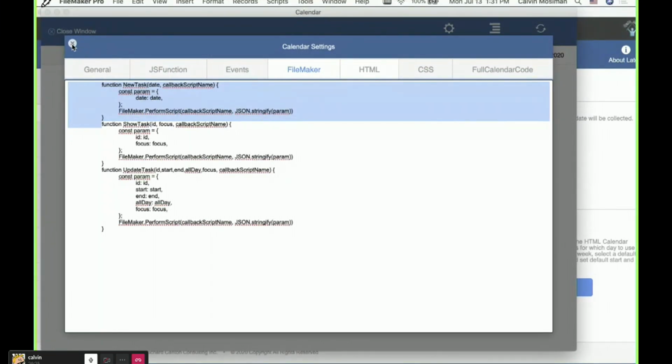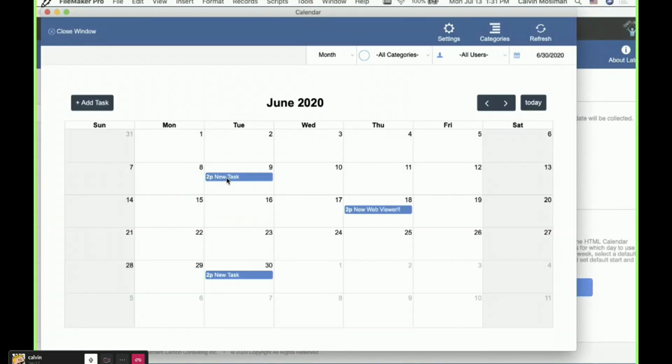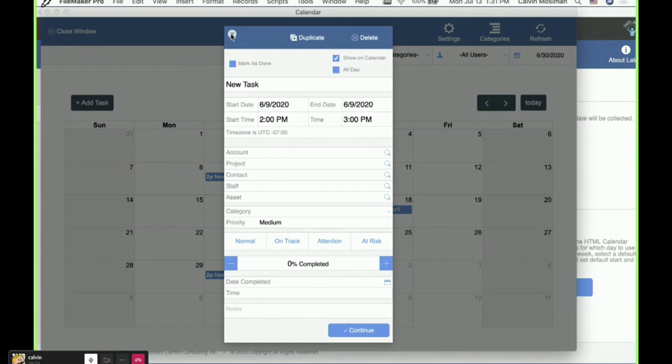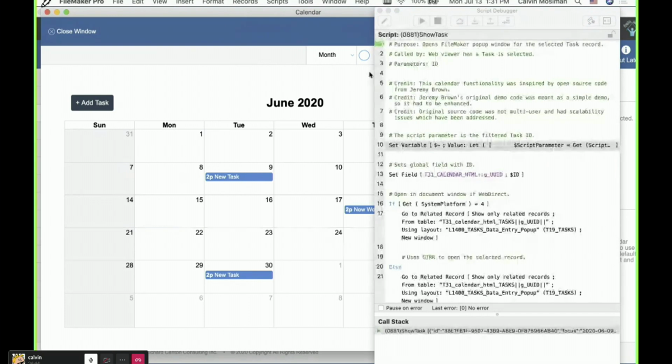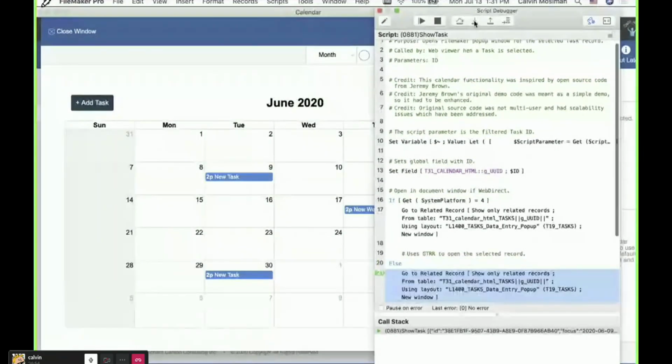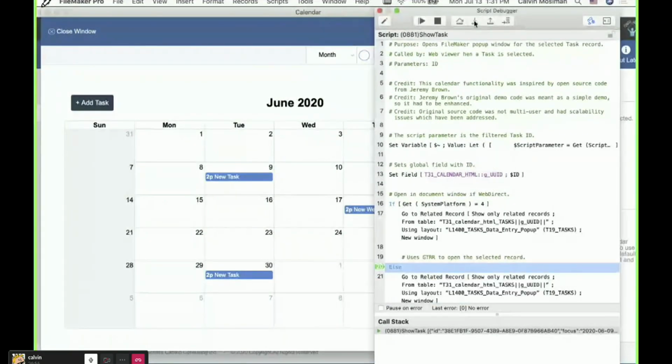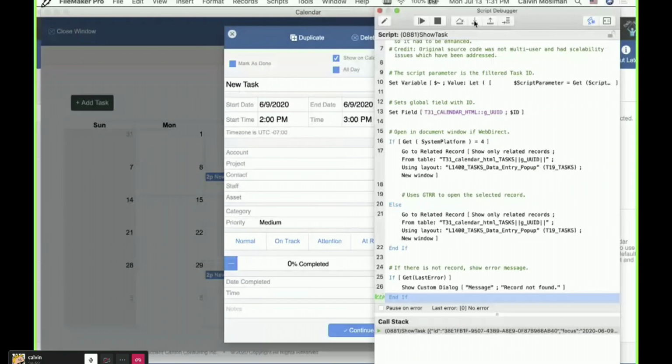And then we also have some other options. We have show task. So if I click on one of these options, it runs a script and opens up the window. So here I'll select it, and as soon as I selected it, it opens up this. It starts the script and runs the process to open up the window that I want to see.